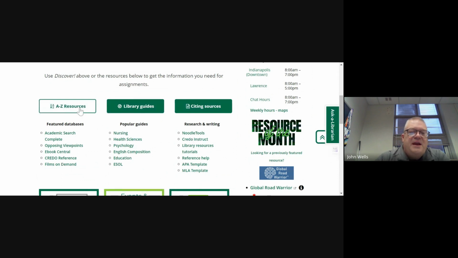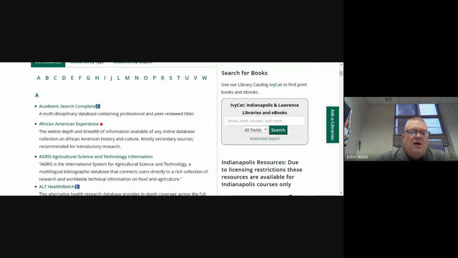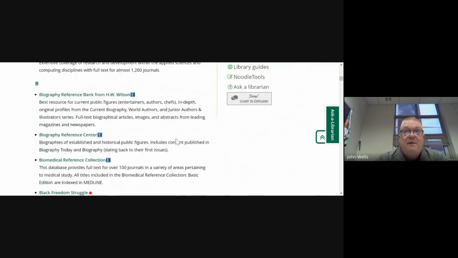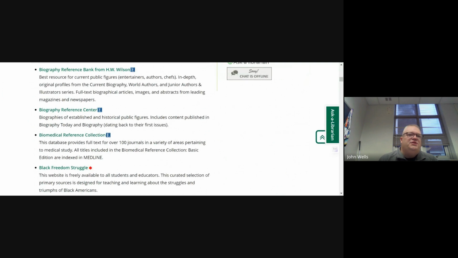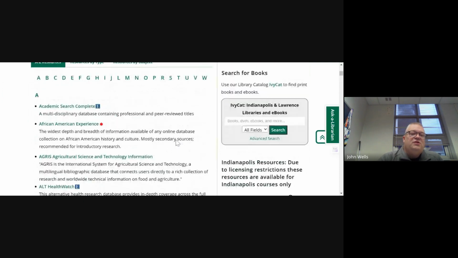Under the A to Z resources, I'm just going to go to that full page and look at all of those. These are the online resources that the library has access to. Now, all major colleges and universities have something similar to this. What these are is services that curate big chunks of information, right? Journal articles, news articles, clippings, pictures, photos, videos, whatever. There's lots and lots of these things.